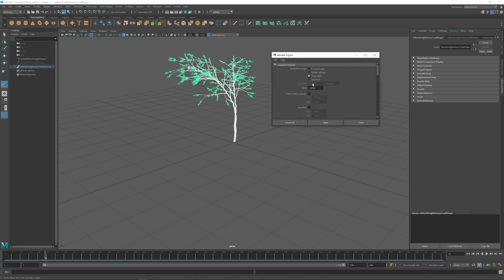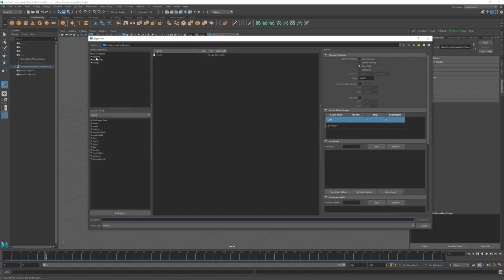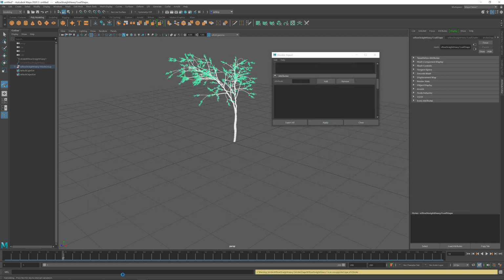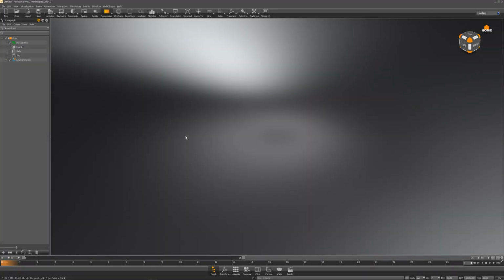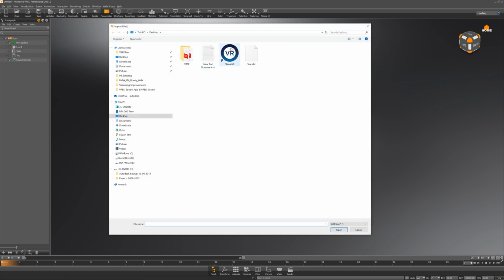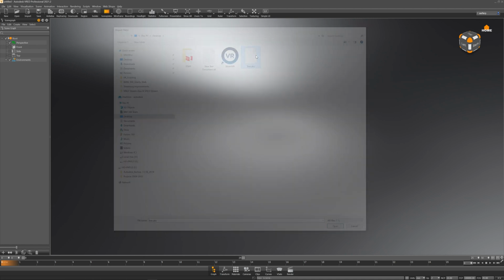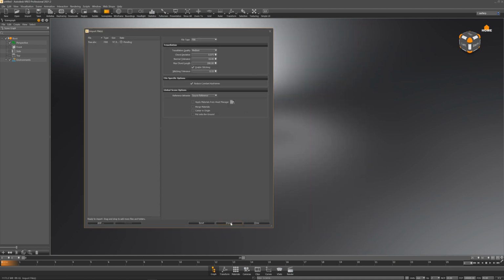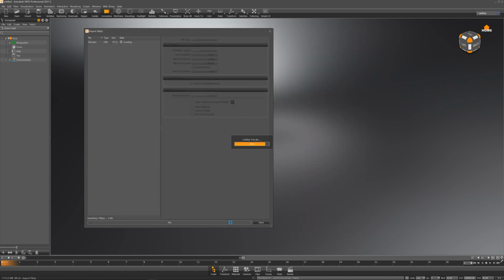Time slider, you can also change that to a certain range of frames, but we leave everything as a default and then we say export all. Okay, now let's import the tree into VRED. We go to import, select the tree.abc file, leave the settings to default and simply import that tree.